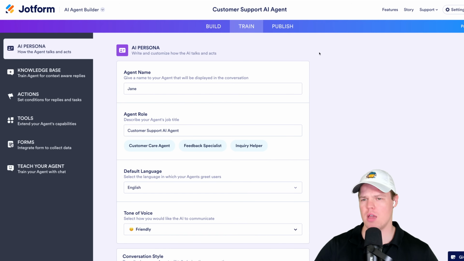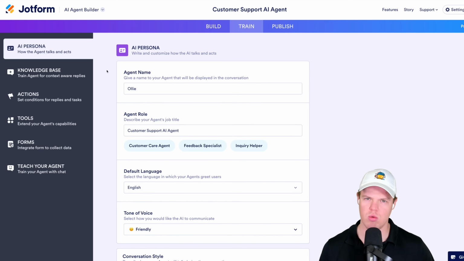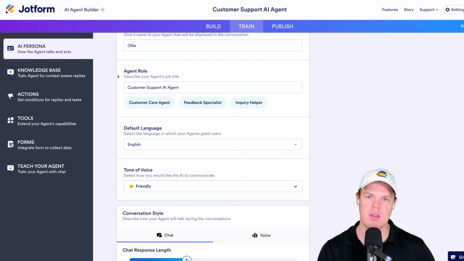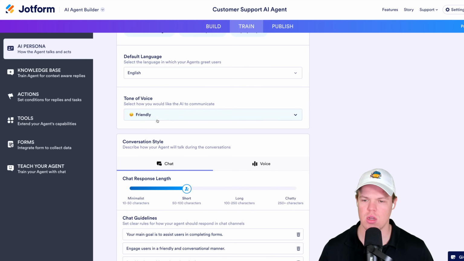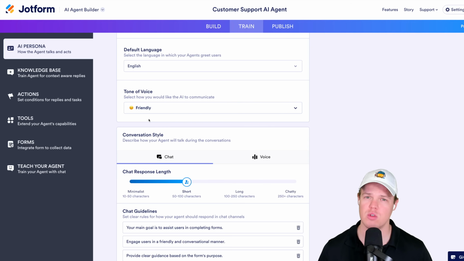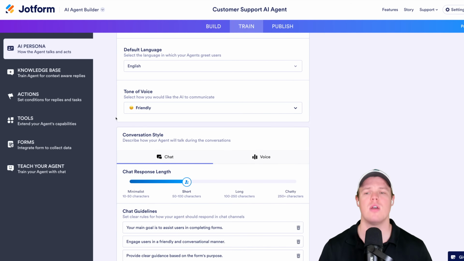Let's check out AI persona, Jane. I'm going to call my owl Owly. Actually, instead of Owly, we're going to do Ollie. Ollie the owl. Nice. Next, we're going to give it a role. This is going to identify what the AI agent's direct tasks are. So obviously, customer support AI agent is perfectly fine for me. English is all good. We can even go as far as changing the tone of voice. This is pretty cool. So we have 3 set parameters here of casual and professional. So if you're making a law firm customer agent, you probably want to opt for professional. For now, I want Ollie to be friendly.